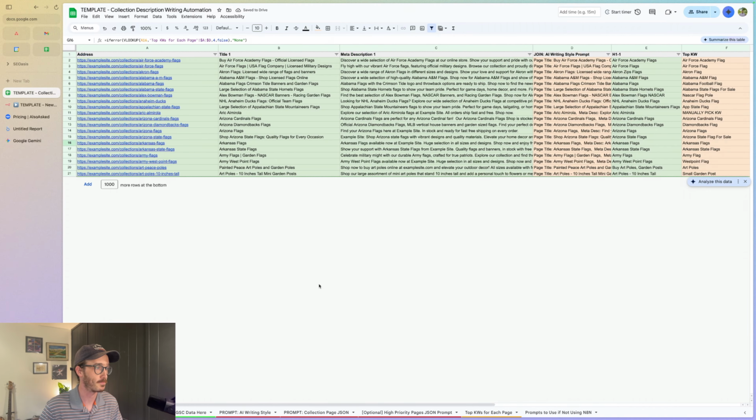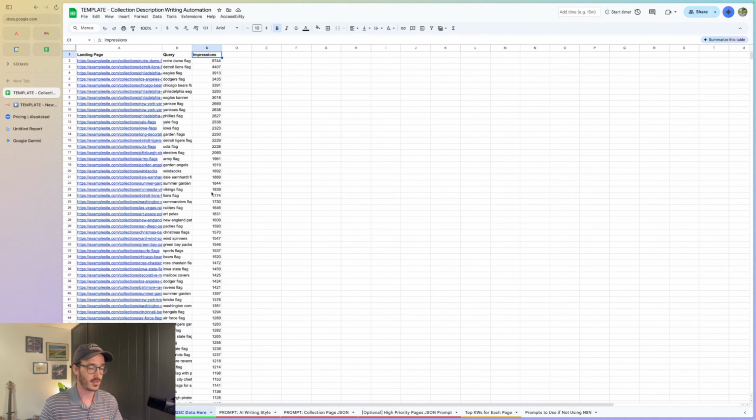So that's step one. Step two is you're going to need to get data from your Google Search Console so that you have the right keywords to target in your collection descriptions. You can do the keyword research manually. If you have a specific keyword you want to go off of, I find it easier to just pull the keywords these pages are already ranking for to give you a starting point. And then if you want to go back in and optimize for a specific keyword, then you can of course do that.